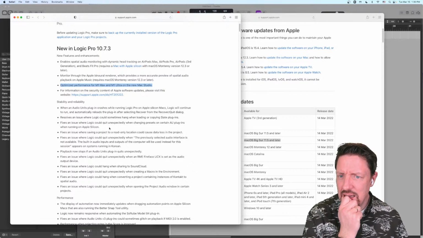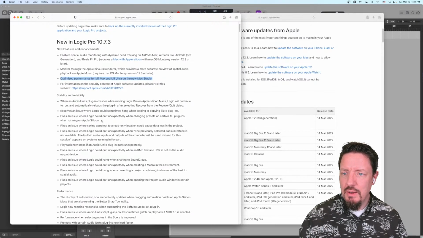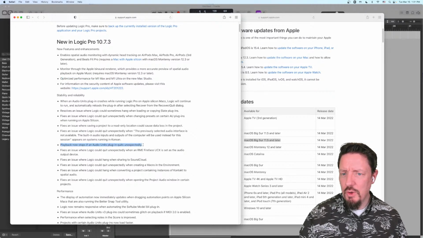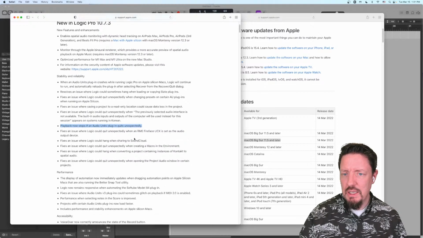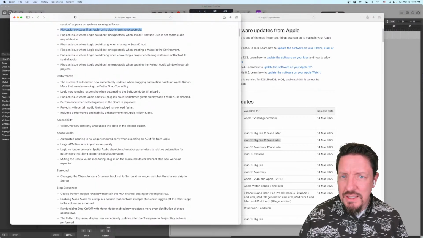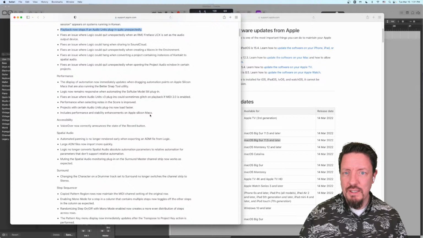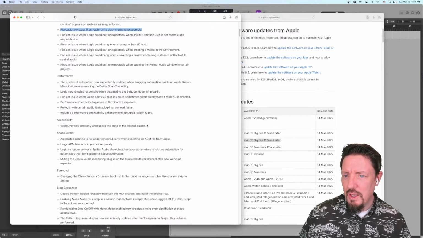Let's see, there was a couple other small things. Obviously, they're trying to just get rid of some bugs and things. Another one with the audio units is that playback now stops if an audio unit plugin quits unexpectedly. Just stops everything, so then you can determine what to do next. I mean, there's just all Apple Silicon Macs are written all over this release note.